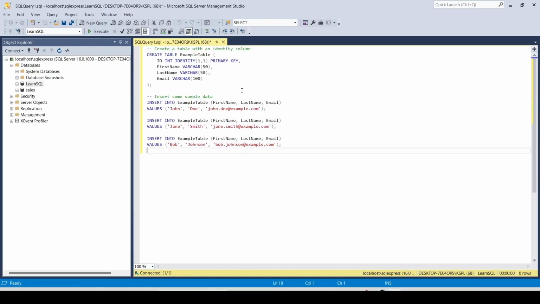Let's break down the code. We start by creating a table, so the syntax is create table, table name. Inside the parentheses, we define the columns with their respective data types. For instance, we have a column named ID with the identity property set to start at 1 and increment by 1. This means the first ID would be 1 and later on each ID will increment by 1. This column also serves as the primary key.